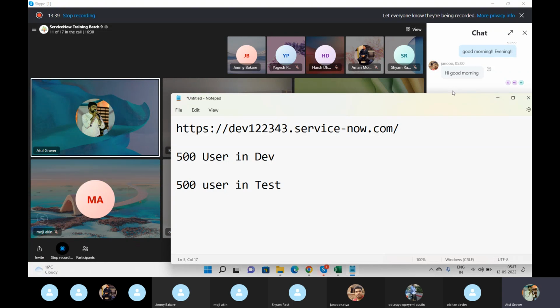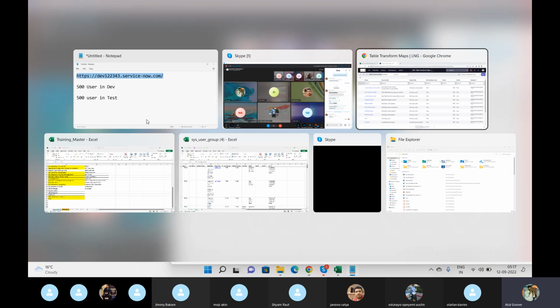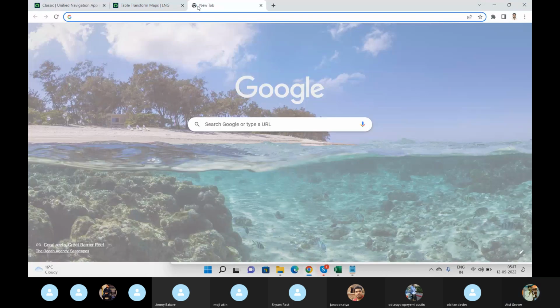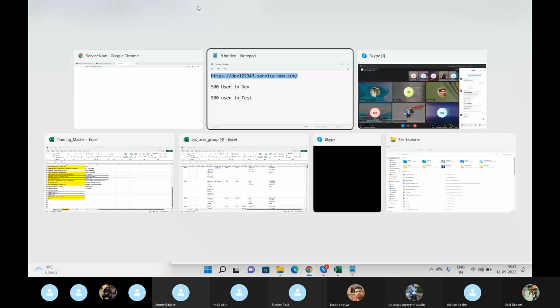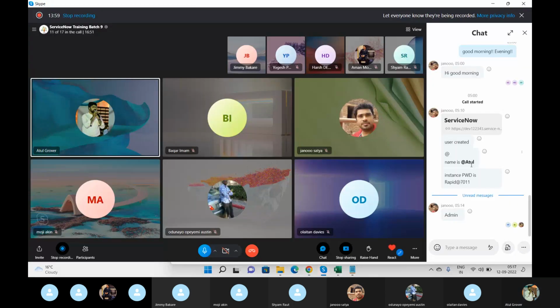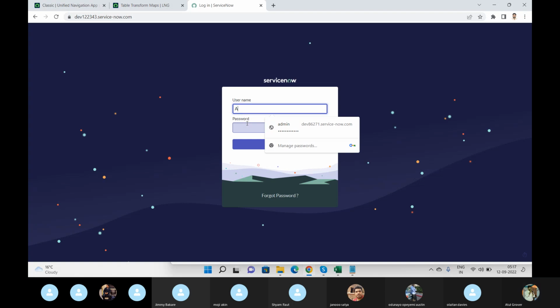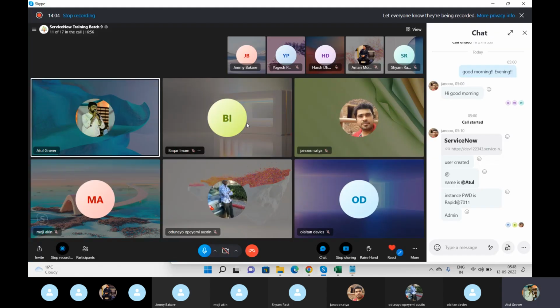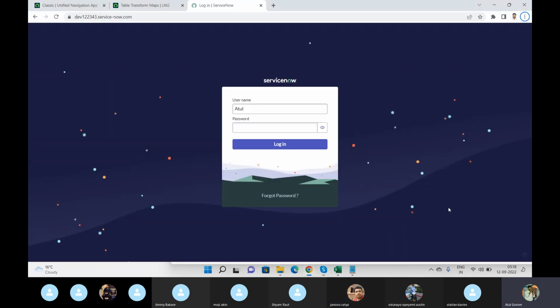Let's try one thing. As Jimmy you told, and Satya you also, we can do the import set. Okay, let me open your instance now. Go here. The user is Atul, and the password is admin. Sorry. Okay, fine. I'll do that part, no problem. The password is this.